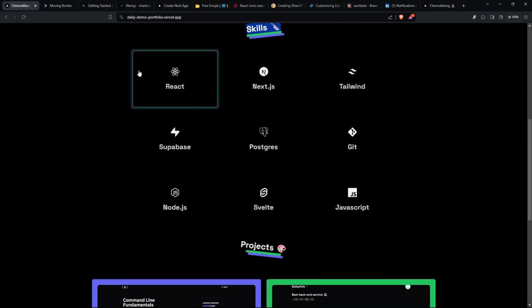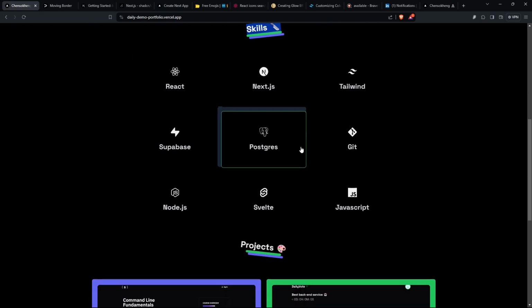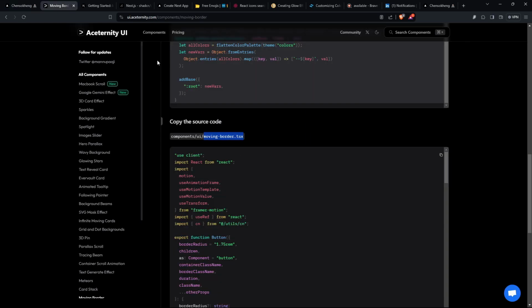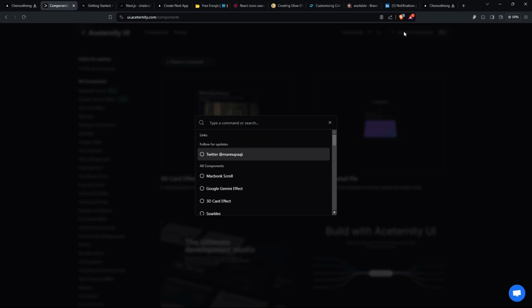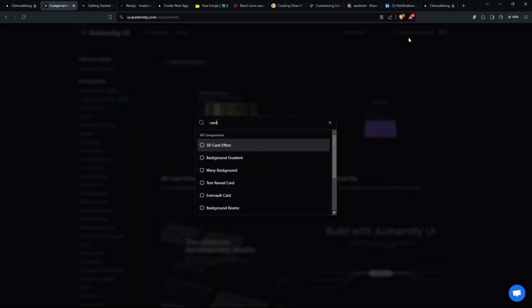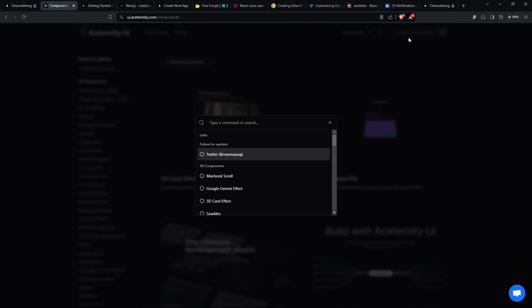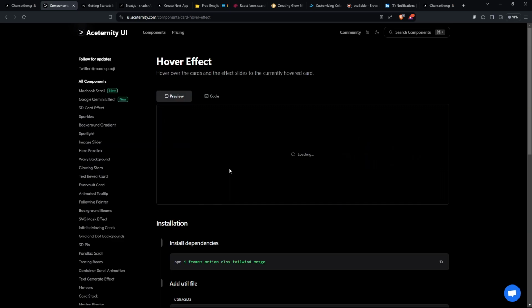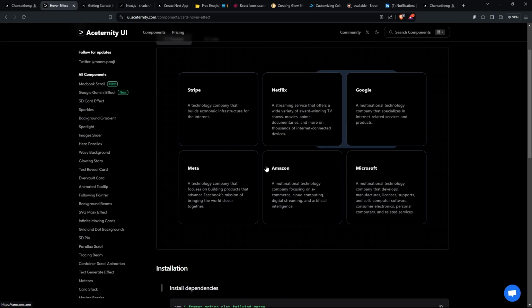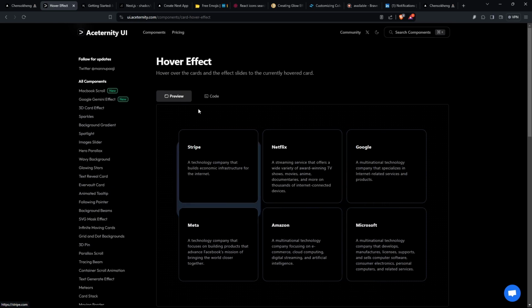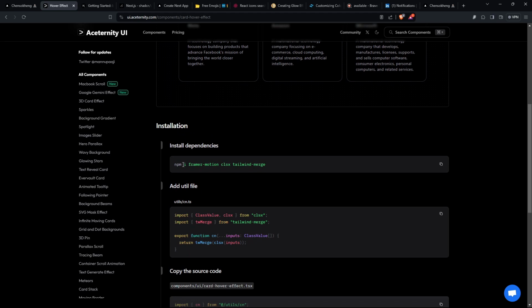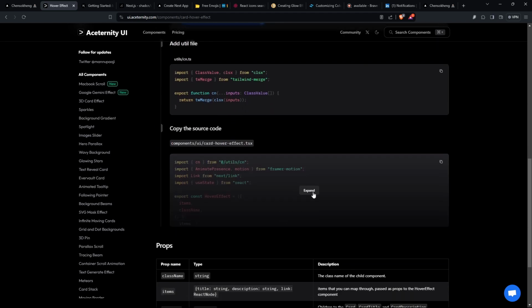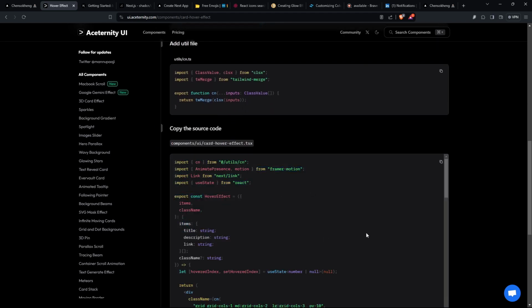So now let's work on this one right here. For the effect that you can see here, we can get this one from Aceternity UI as well. If you go to components and go into the card hover, I think this is going to be the hover right here. So as you can see, we can get this effect. So then we're going to install this one. Basically the same thing as before, already done. So we can just copy and paste everything that we have here.